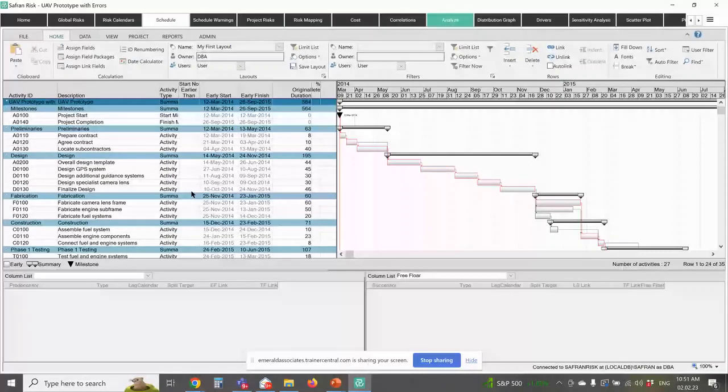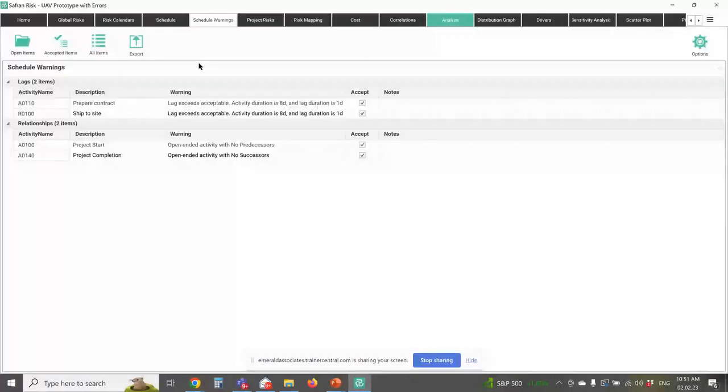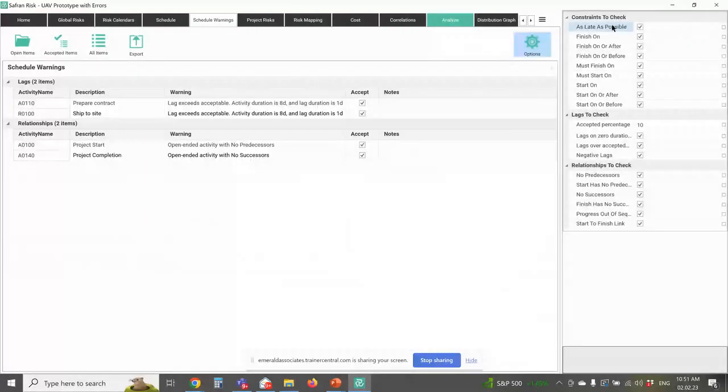I can change logic. I can do anything I need to do in this tab. Now, the system also will give me a list of schedule warnings. So it will tell me if there's a problem with any of the things that are in my particular schedule. So if there's issues with constraints in the schedule, if there's lags in the schedule, if there's missing or strange relationships, it will warn me about all of those things. So it gives me a chance to go in and fix it before I go any further.